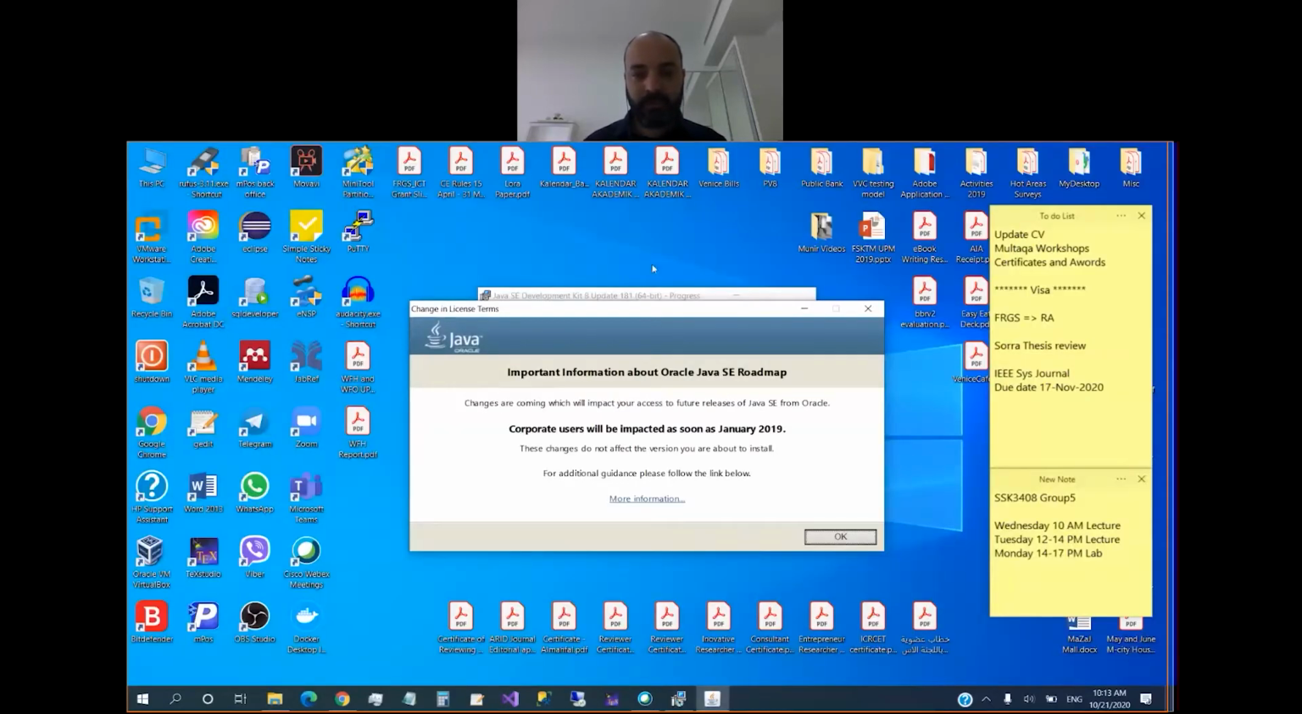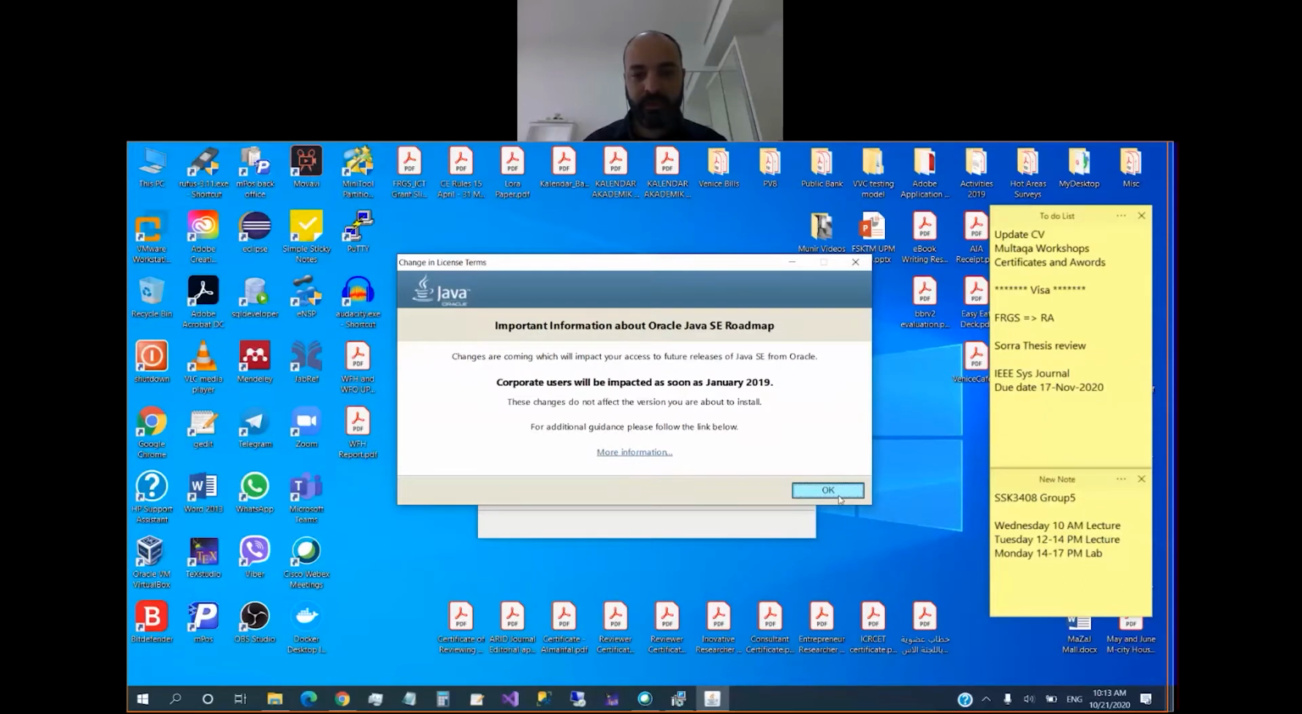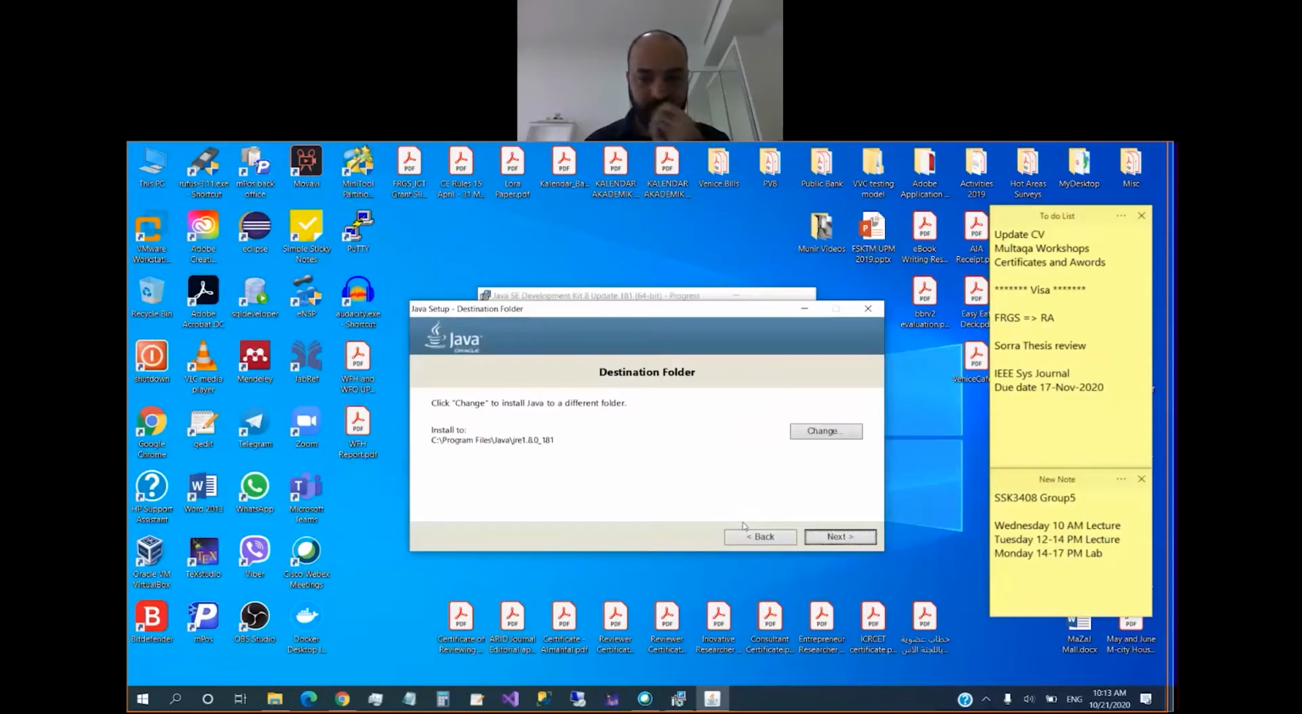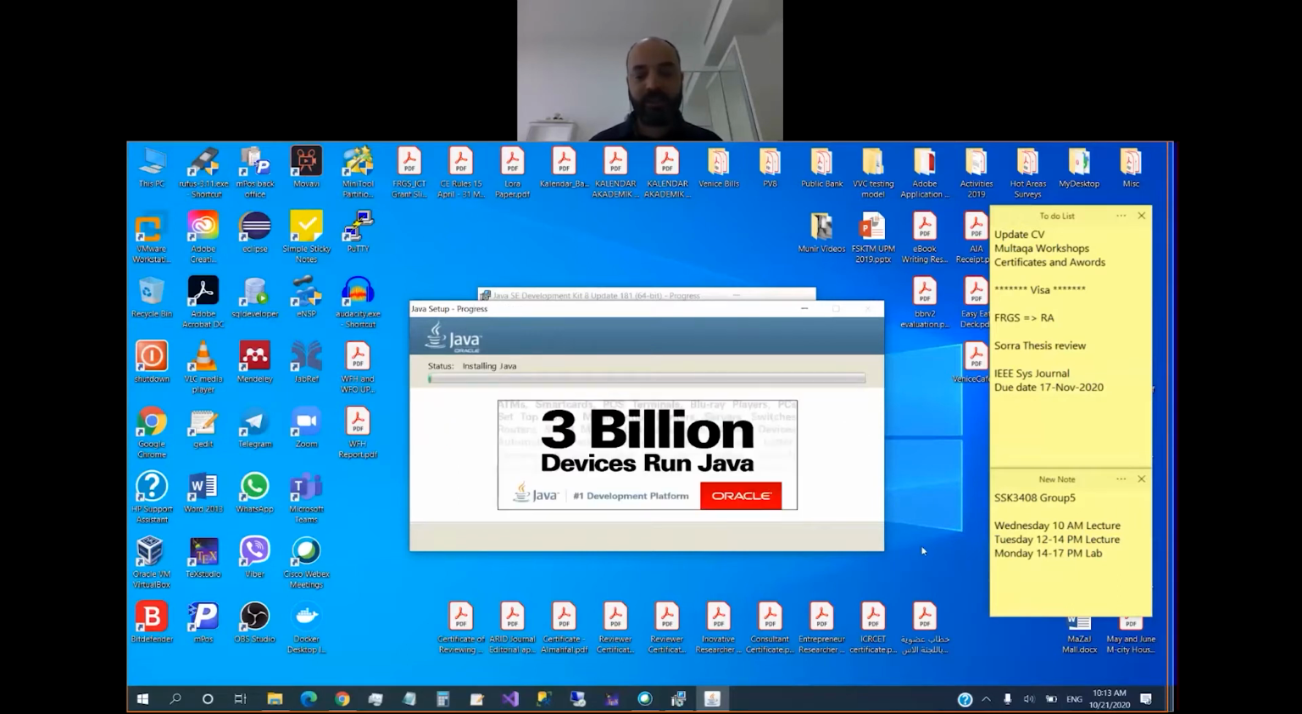Okay, so it's already done. I have to click this. This folder you shouldn't change. Better don't change the folder of the installation. Keep it the default. Otherwise, you have to go and manually modify some things later. So just keep it the default. Don't change anything. Just click next, next, next until you finish.